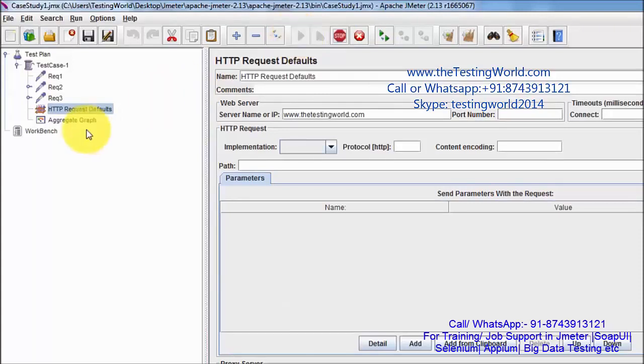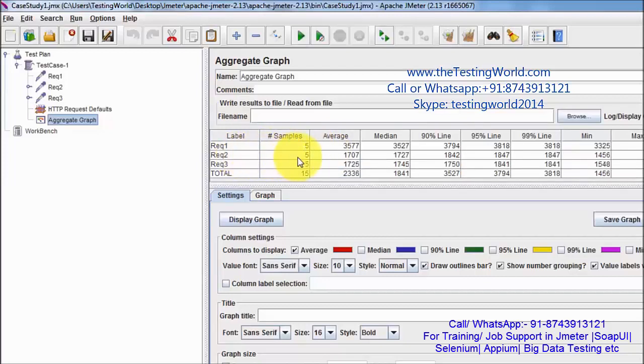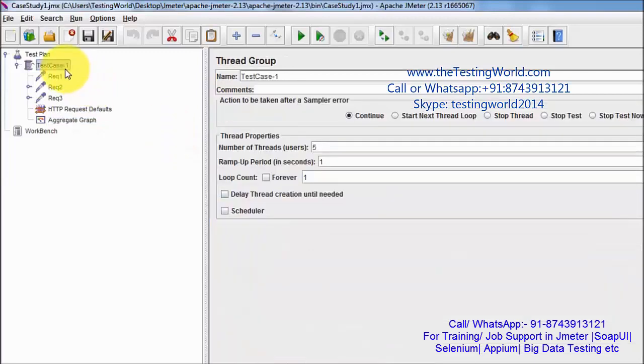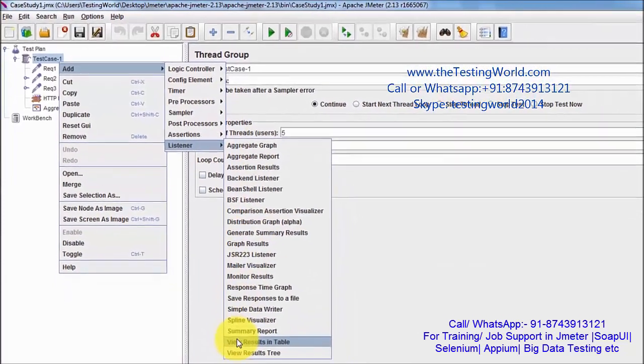Let's see the results we are going to get. Here request 1 is hit by the 5 users and 5 samples are over here. Again the same in request 2, then the same in request 3. I want to check that all the pages are getting hit successfully and we are not getting any errors.